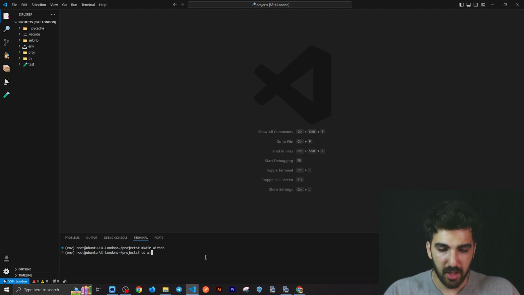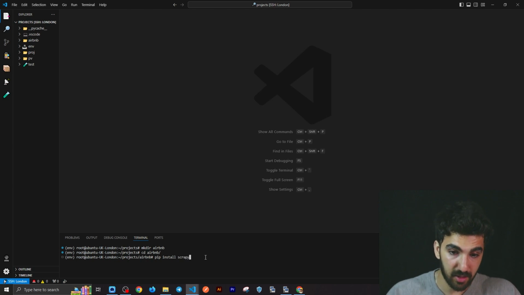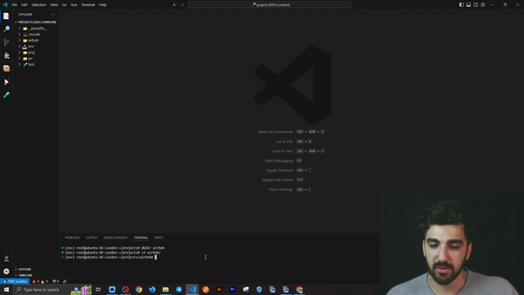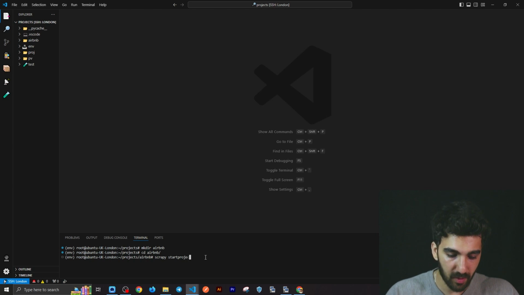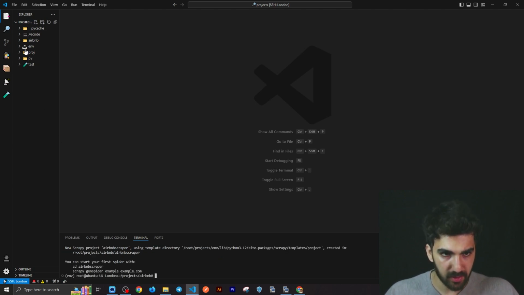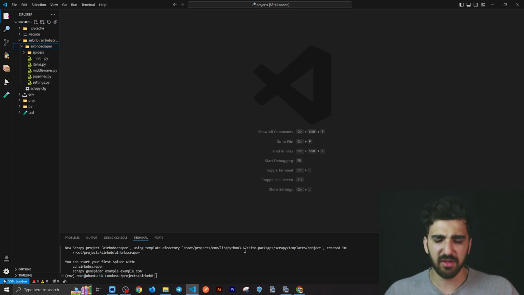Okay, and then you need to install Scrapy. That's why we created a new environment. I've already installed Scrapy, so I don't need to run this command. And then you need to say scrapy startproject, and then you need to give it a name. Okay, Airbnb scraper, then it has some Python files.